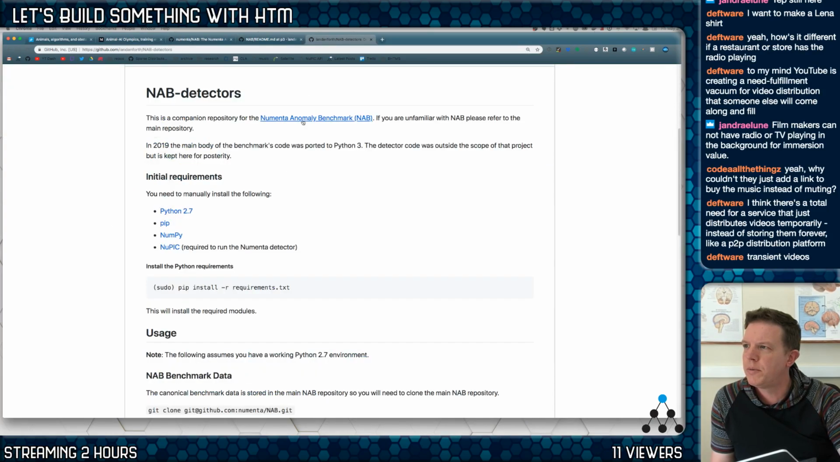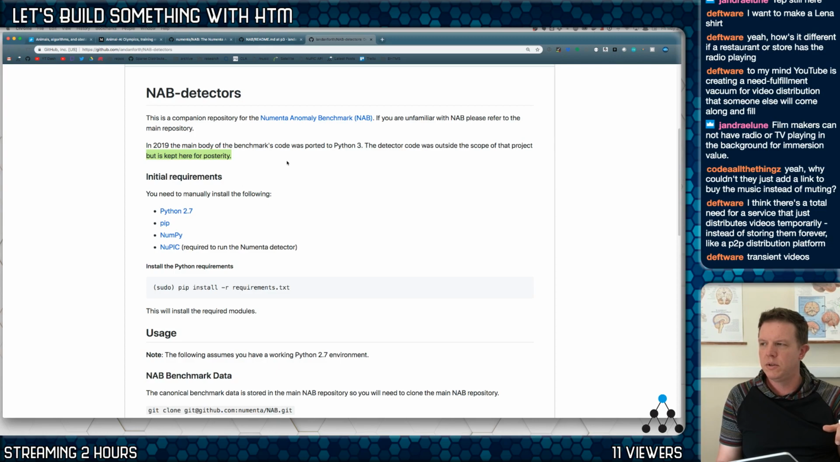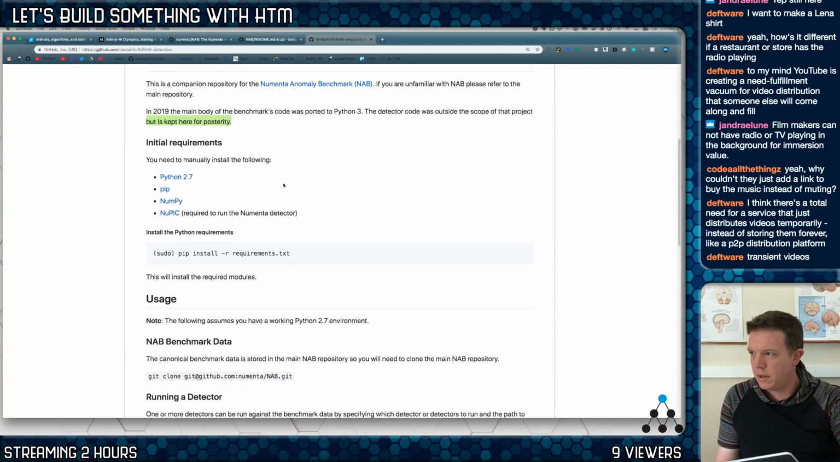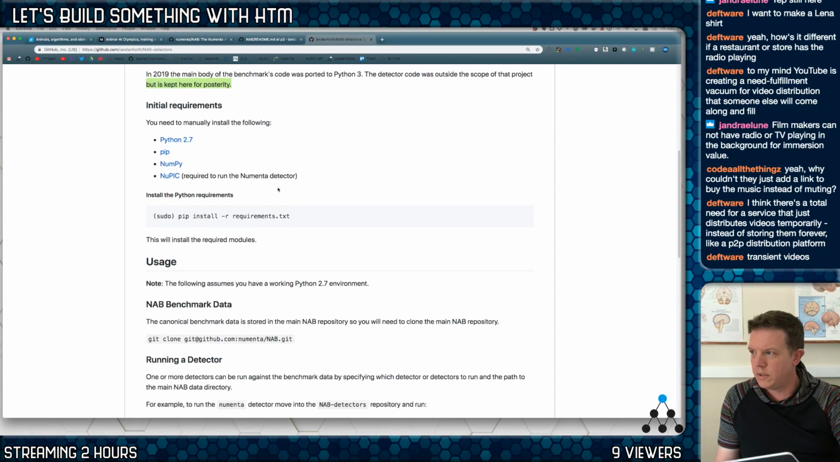So this is a companion repository to NAB. If you're unfamiliar with NAB, please refer to the main repository. In 2019, the main body of the benchmark was ported to Python 3. The detector code was outside the scope of that project, but is kept here for posterity. So this says basically all this is going to stay Python 2. I'm not certain that's what we actually want. Okay, so I'll bring this up. So this is all going to be Python 2.